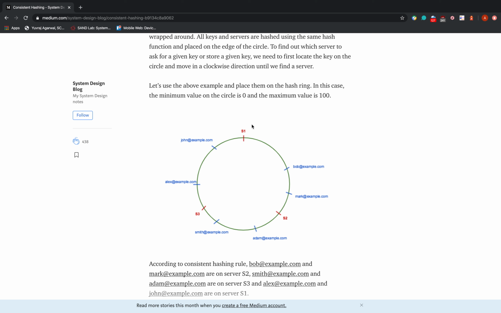Now let's see what happens when a node wants to leave, right? If s3 wants to leave, this whole space would now come into the share of s1. So only these keys will have to be transferred to s1. Nothing would happen to any key on this space, which was the part of s2.